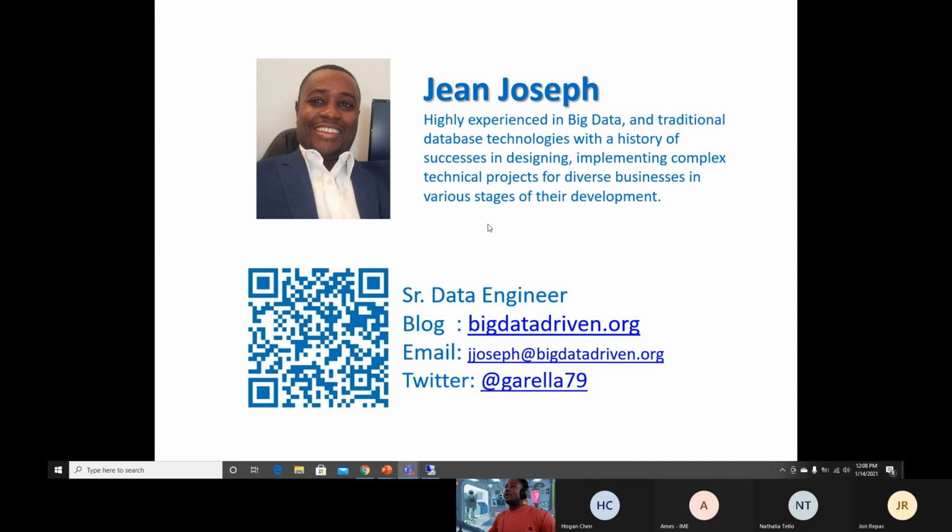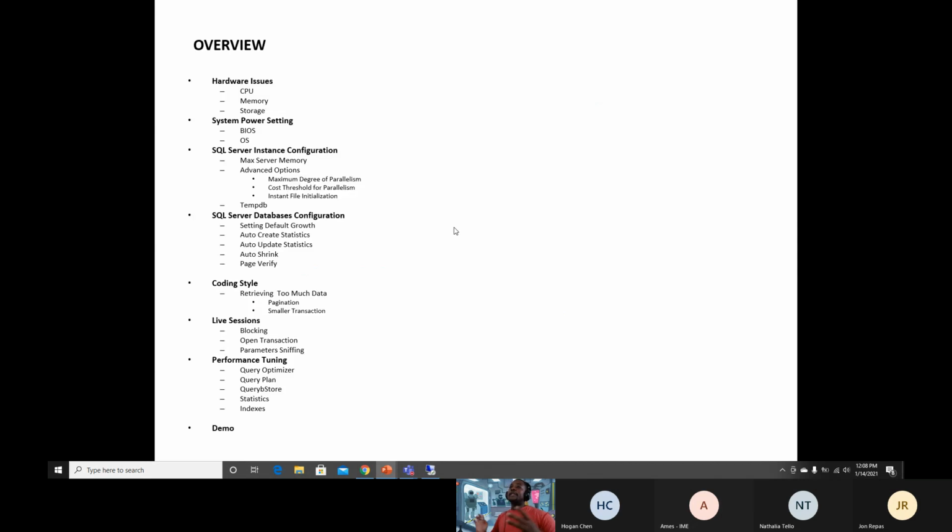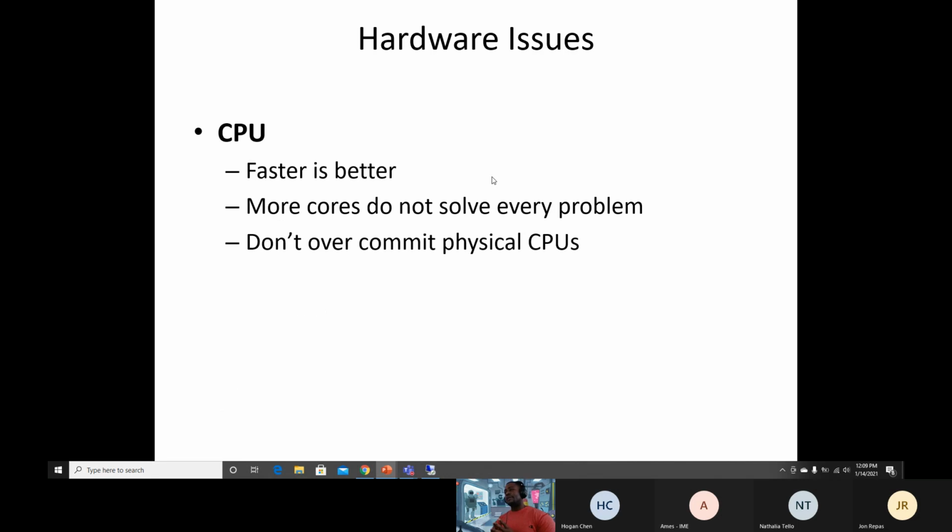Okay, perfect. So, this is what I'm going to cover with you. I'm going to give you some good counters that you can take a look at, at the hardware level, and some configuration settings you should take a look at, and when we go to the demo, we're going to cover all of this as well.